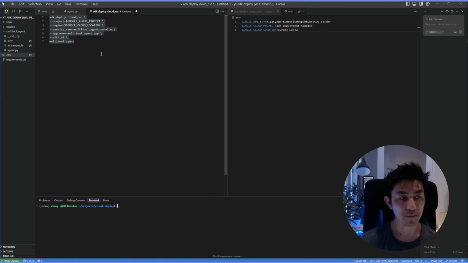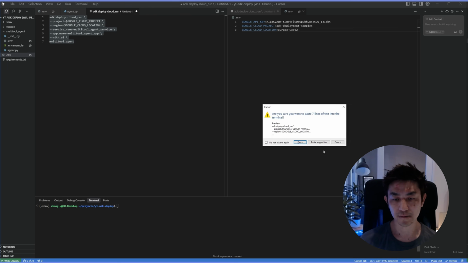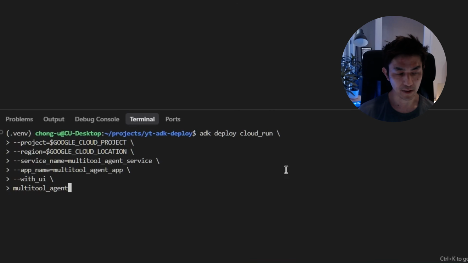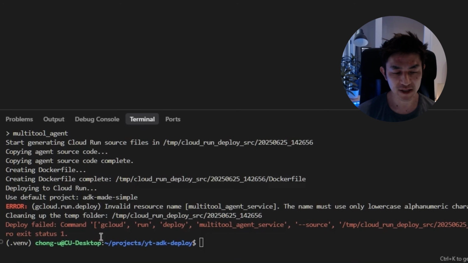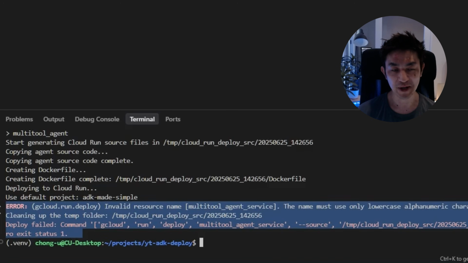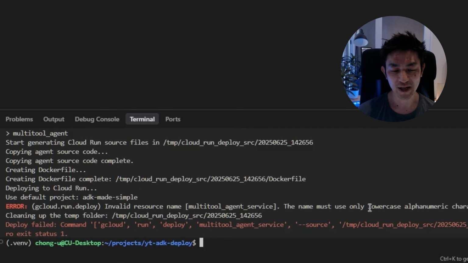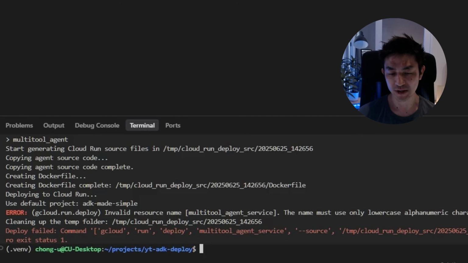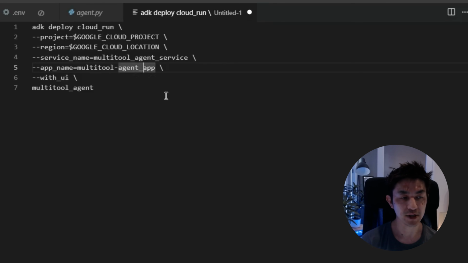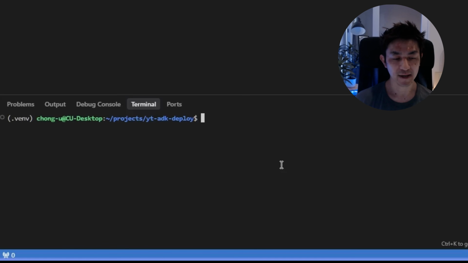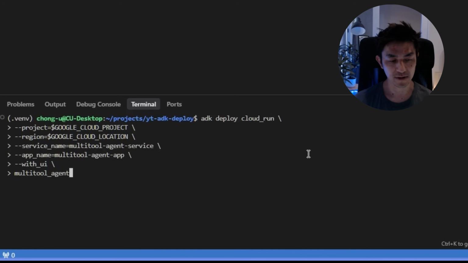Great. I'm going to copy and paste this and throw it into the terminal. And let's see what happened. Aha. And now you see one of the first problems that we have, which may not be the most obvious, is that you can only use alphanumeric characters and dashes. You need to actually specify dashes rather than underscores. All right. And so now let's paste this in here and give this a shot.